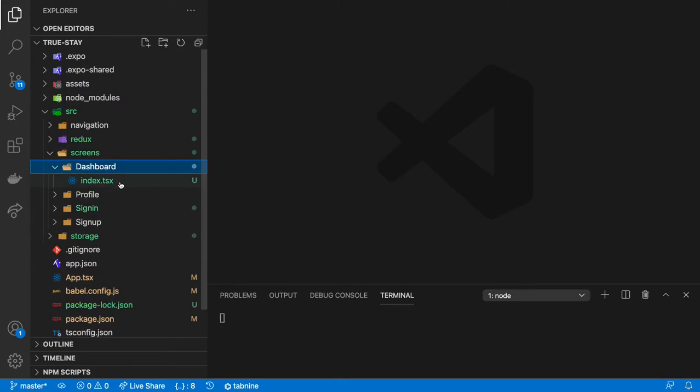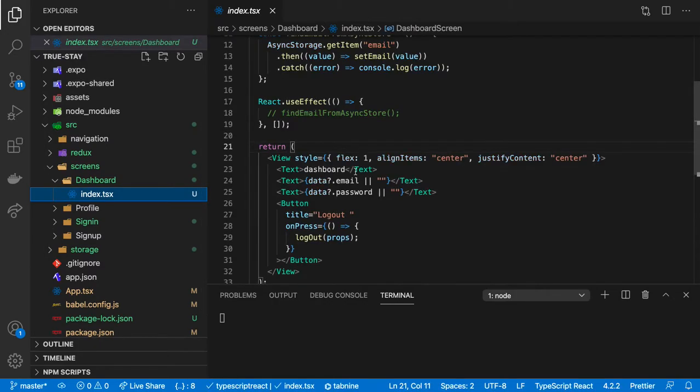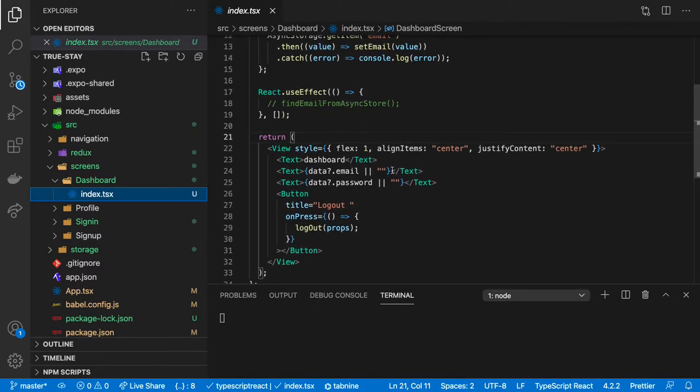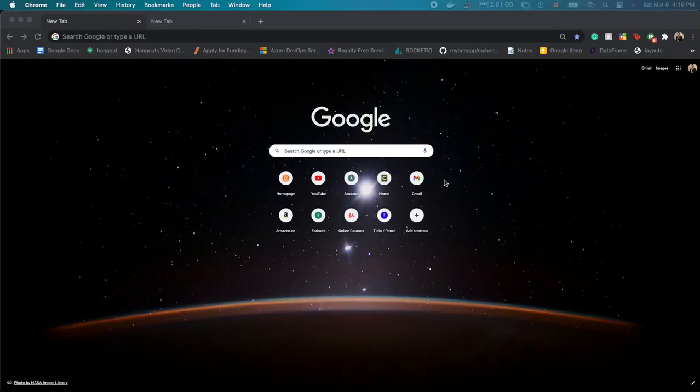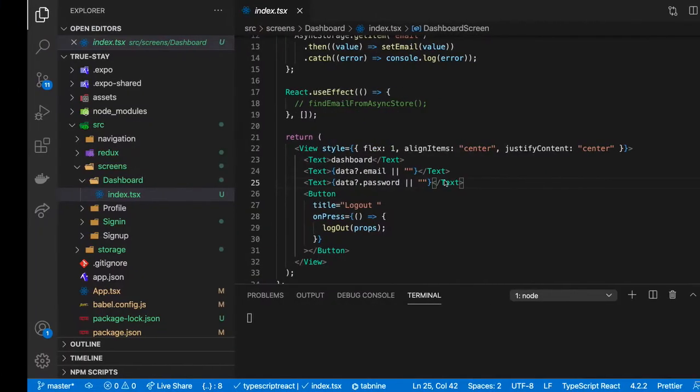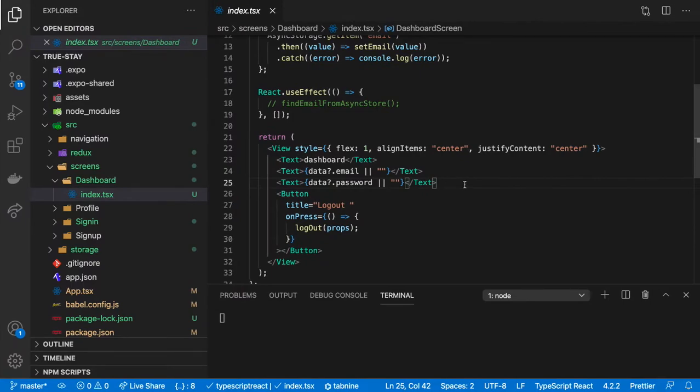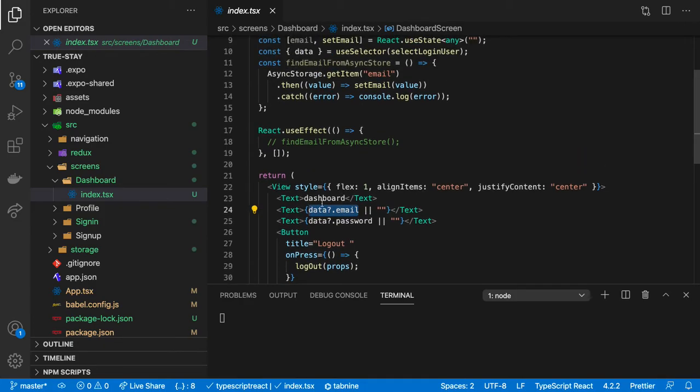So in my dashboard, I have my email and password here, and what I want to do is have an input field, and in the input field I will pass data. I'm going to make a component, and then I'm going to pass my email and password in the input field from this data that's coming from Redux. That's what I'm going to do.